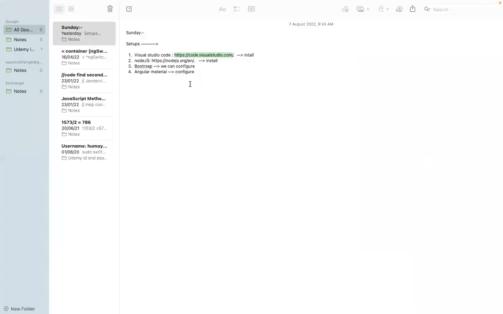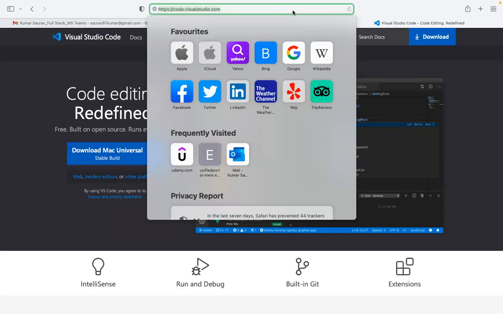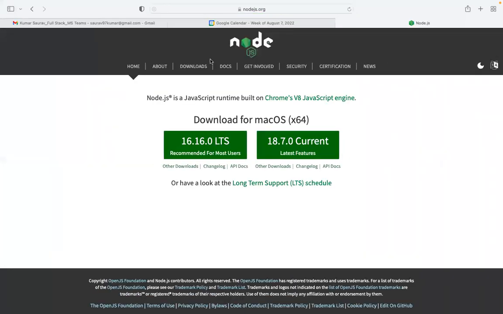After this, the second thing is Node.js. Again, you need to do the same thing. Copy this one, go to your Google, and paste that URL. You need to download the 16.16.0 LTS. Once these two things get downloaded, I will not download them because I already have this software. It will take a little time.